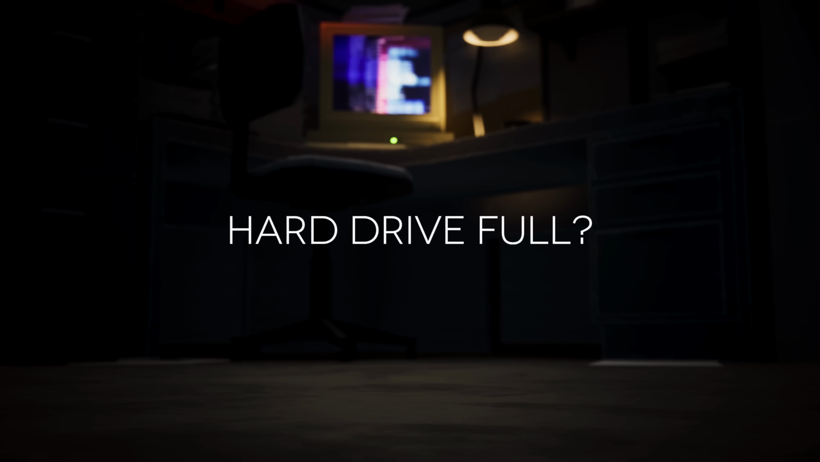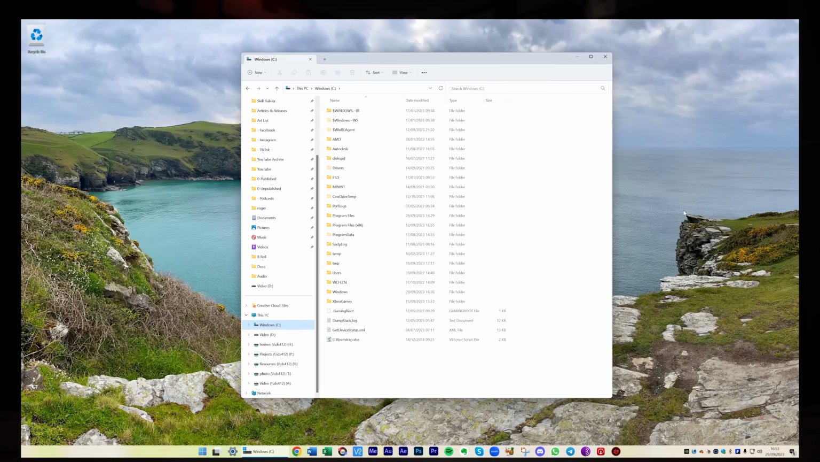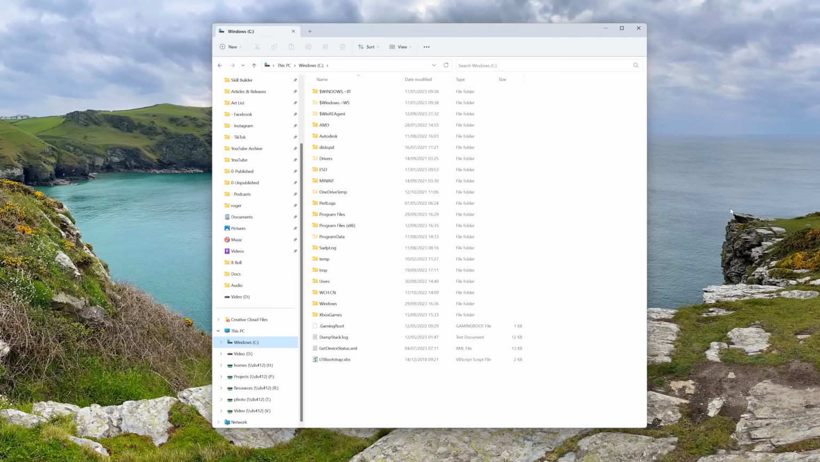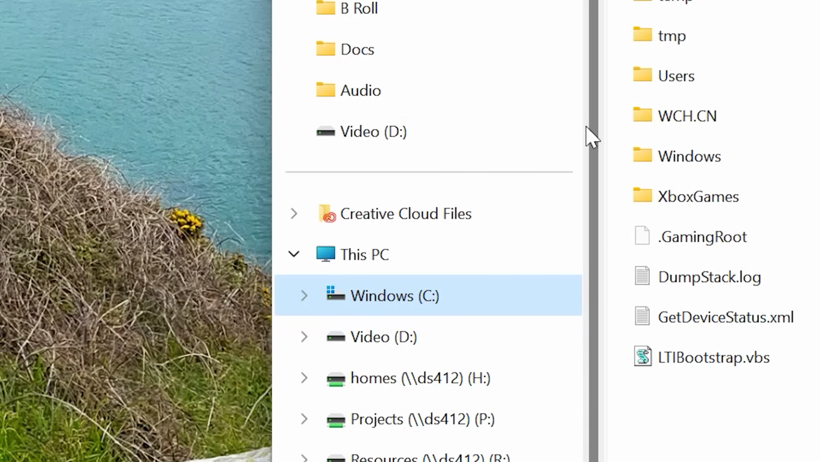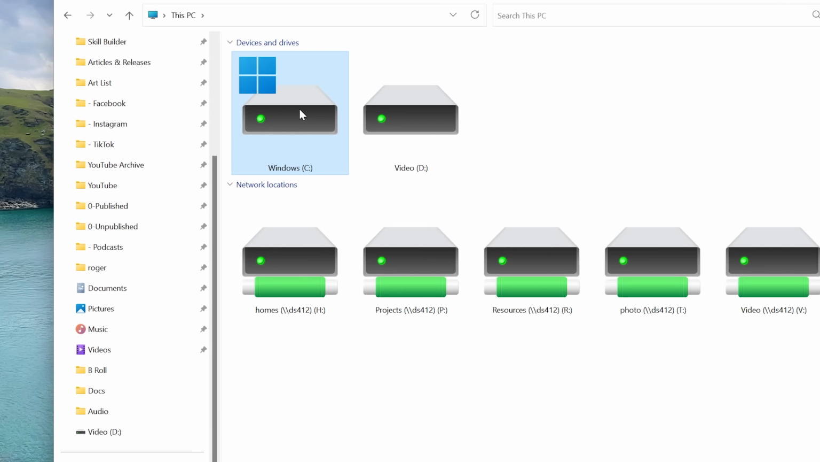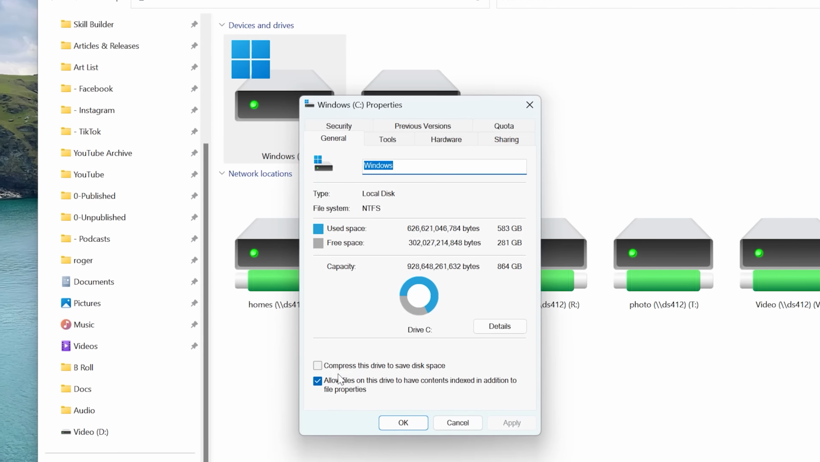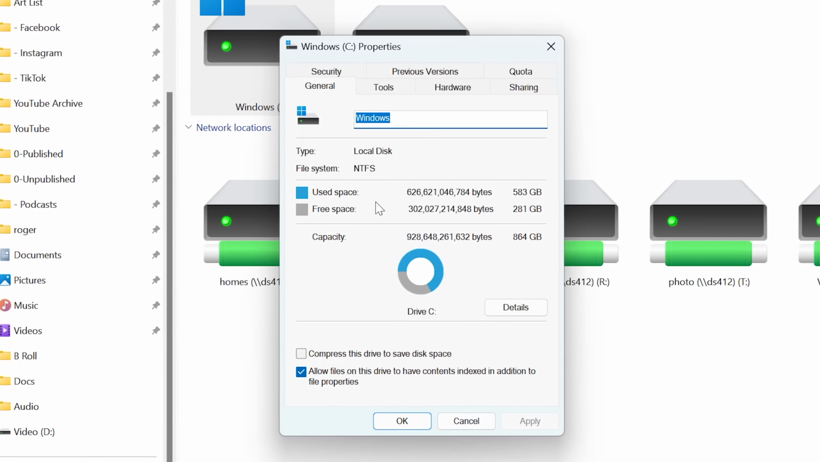So you've noticed that your computer's storage is filling up and you're not sure where all that space has gone, so let's fix it. First, let's take a look at my storage situation. I'm going to open Windows Explorer and click on This PC. You can see all your drives listed here, so right-click on a drive and select Properties so that you can see how much space is used and how much space is free.